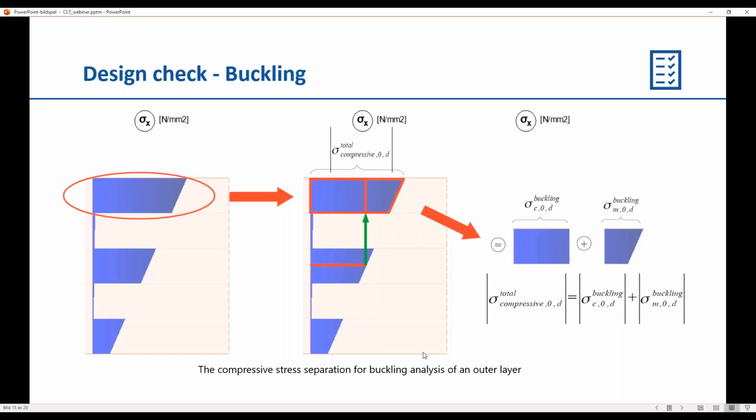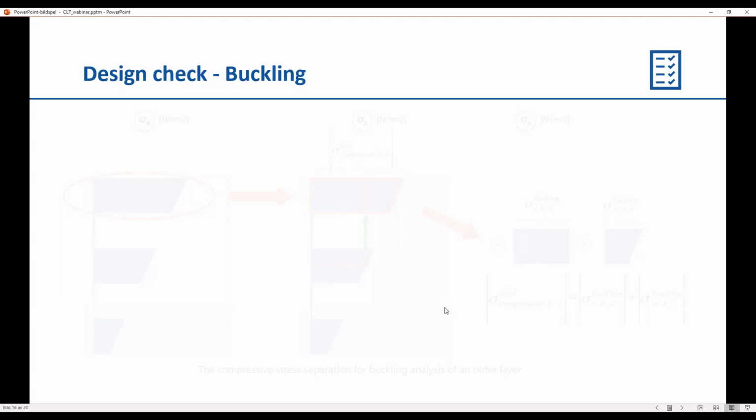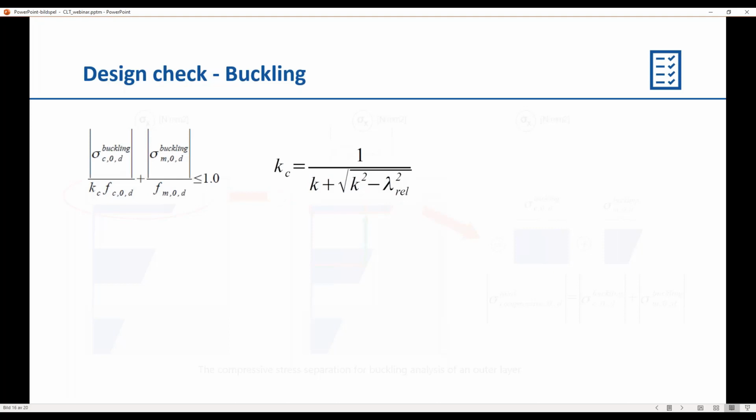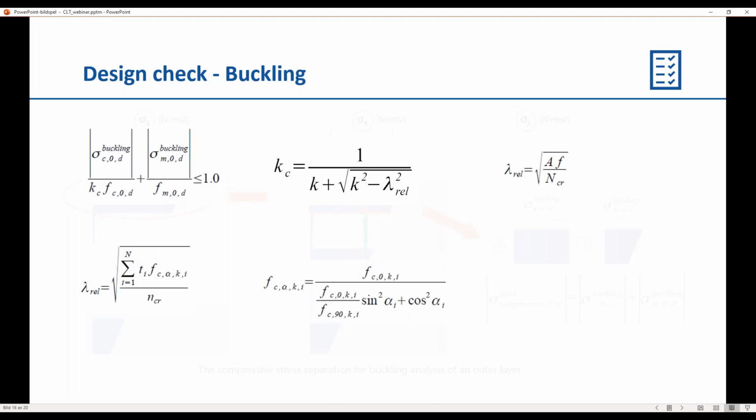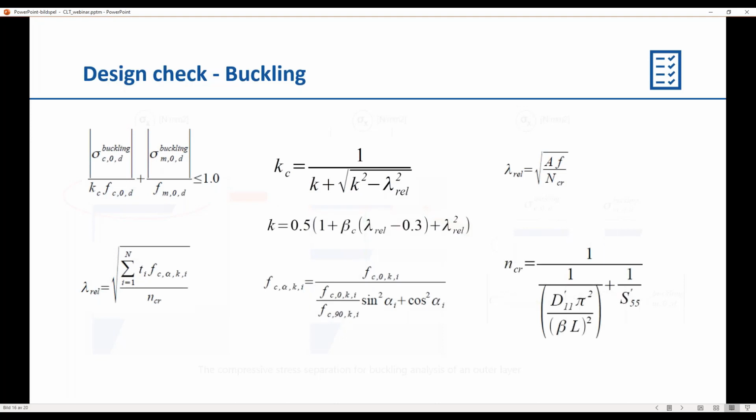So in order to calculate this formula, we need Kc. So we need to calculate the relative slenderness. So we need this and this and this and this. And yeah, there's of course a lot more calculations and advanced algorithms going on in the background, but we can see here that we need to define a beta C and our effective buckling length beta for that matter.